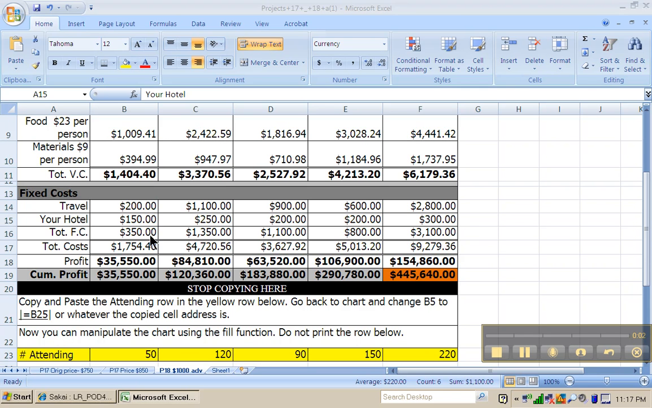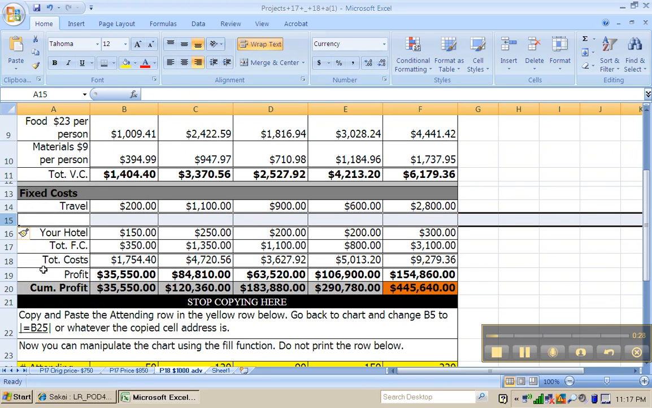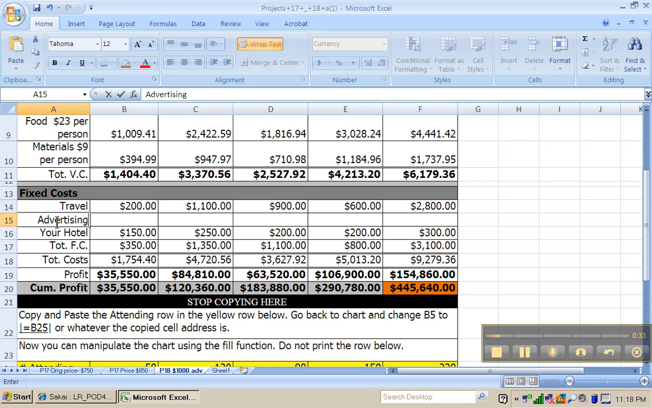Project 18, starting with 17, we headed over here on 17, and I left clicked and held down control and dragged it over, and I renamed this tab Project 18 $1,000 advertising, right down here. Then I go up here and add it into the fixed cost. I'm going to insert a row in here and call it advertising, and $1,000 all the way across.